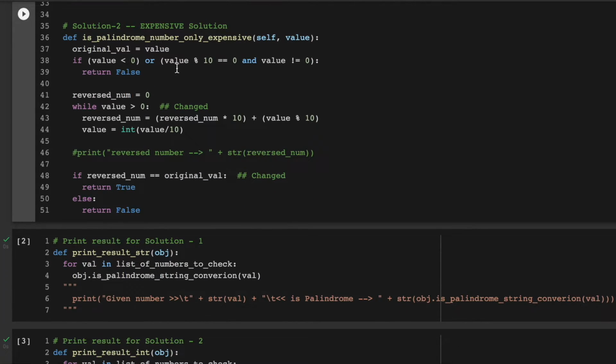So here is the most expensive solution with us. The method name is palindrome number only expensive. Here the expensive keyword is for justifying that this method is the worst case scenario one. Okay, so what we are doing over here is, first of all, we are saving the original value, which is passed to this method, to a new variable, original value.